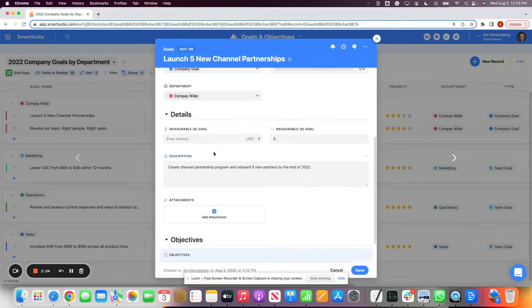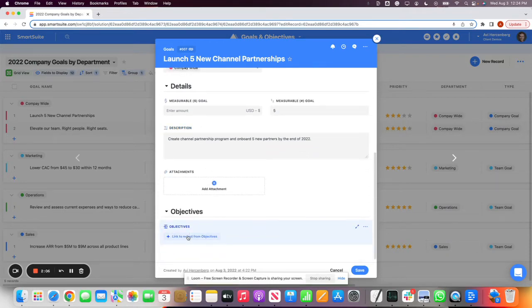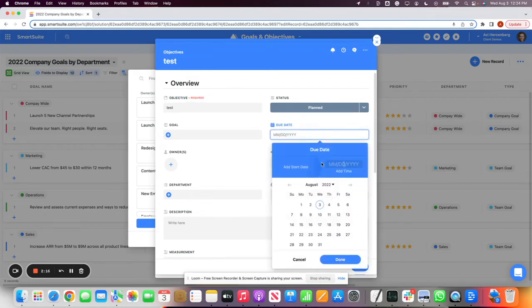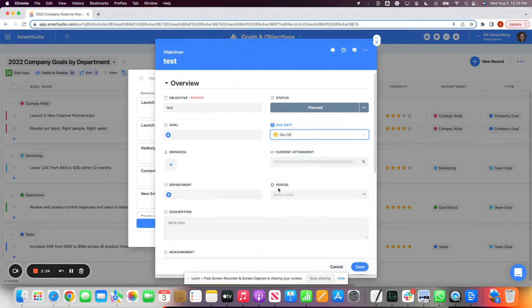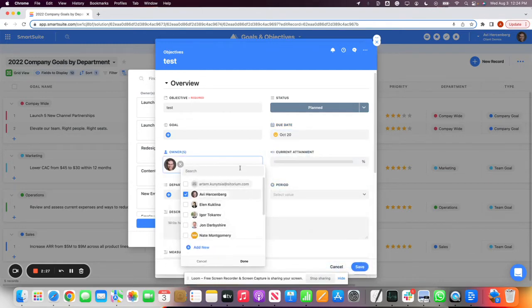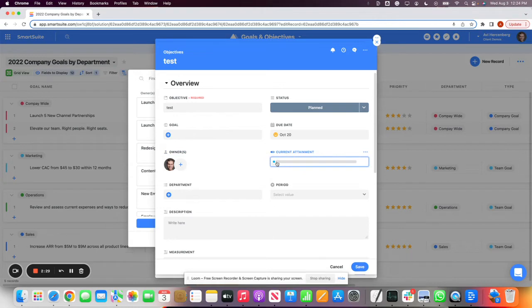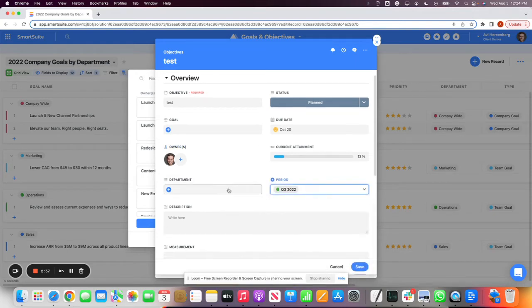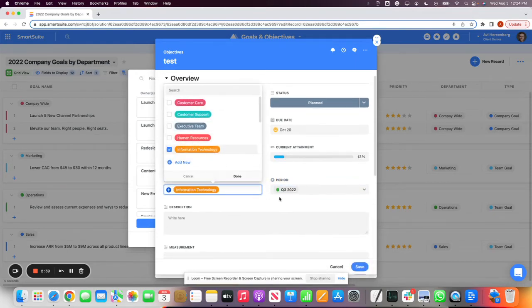And then we have the details of the goal, description, attachments, and then we link it to an objective, and we can create a new objective here. So let's put a due date for the objective. Let's put October. Let's assign an owner. Current attainment, let's say 13%. And it's going to be in Q3. Department.